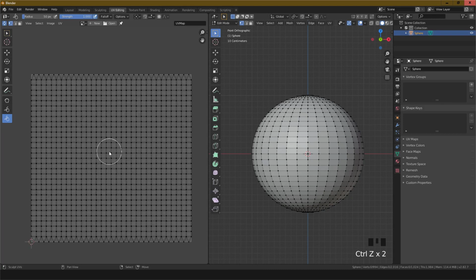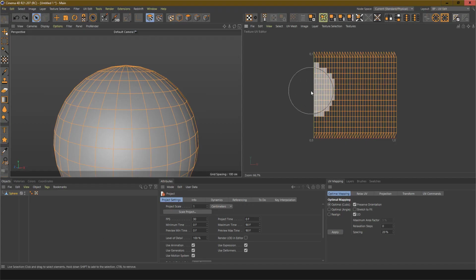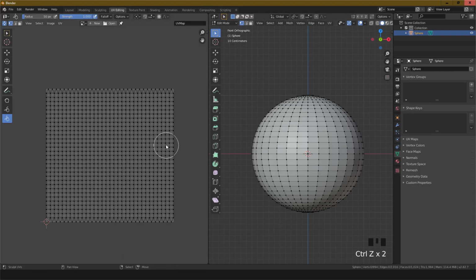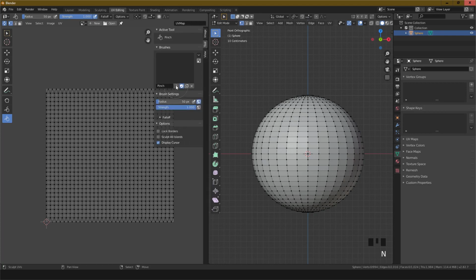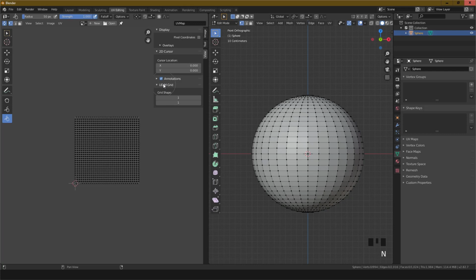Now this is the default UV map, and you know the UDIM technique. The UDIM technique is currently available in Blender. To find the UDIM technique, press N on the keyboard and select View, and you can see the UDIM grid.